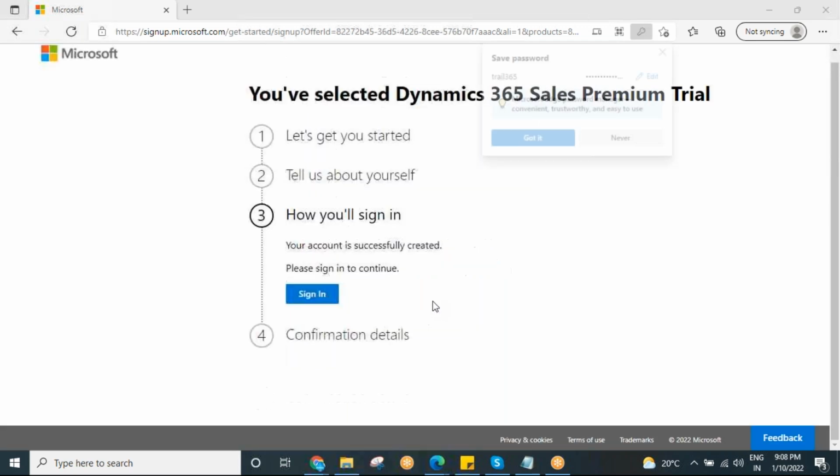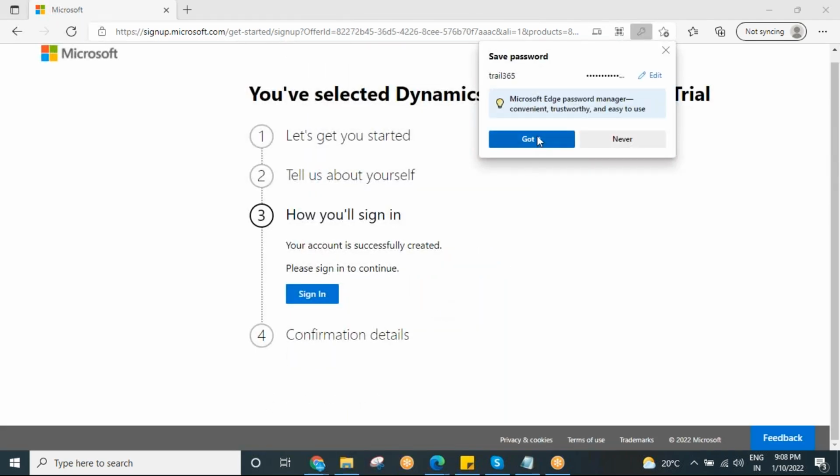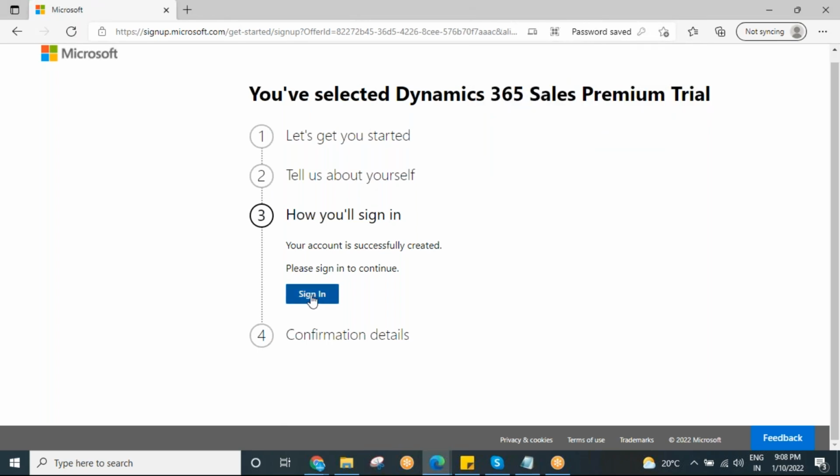It's creating an account. It will take some time. Luckily it's got updated. Now just click on sign in.